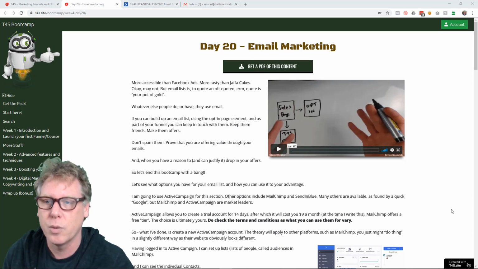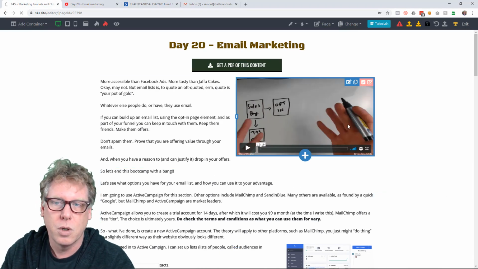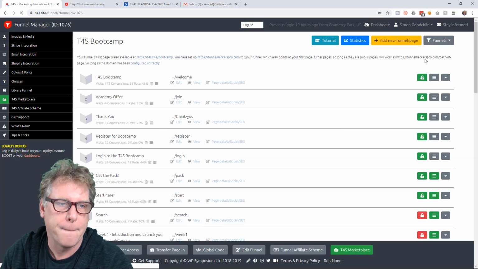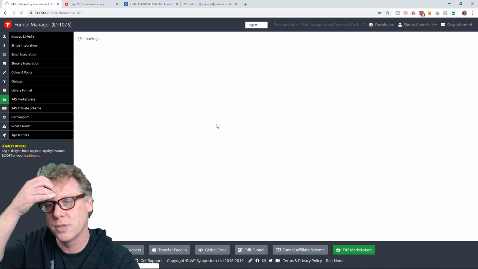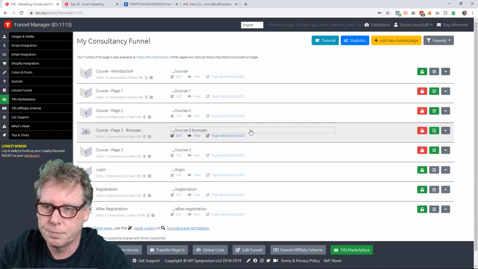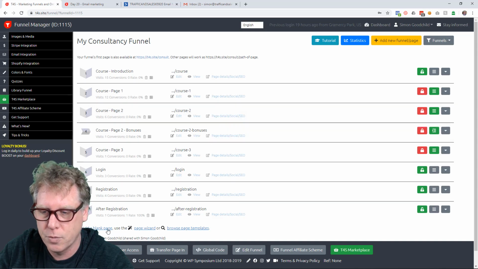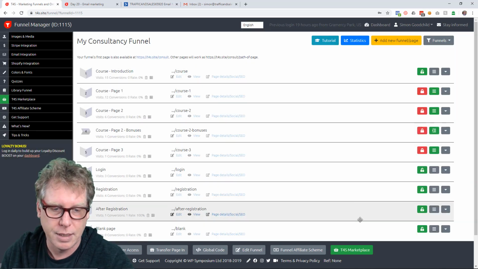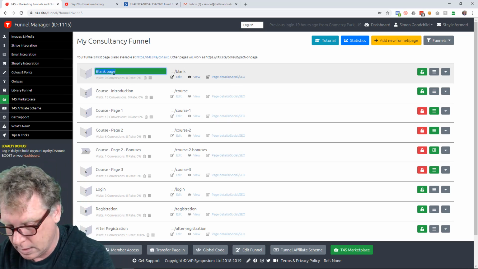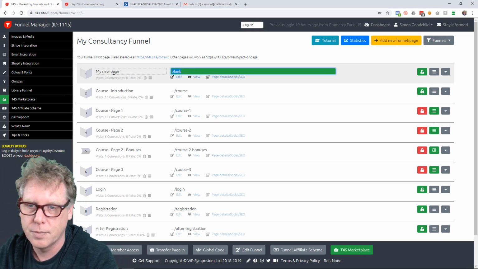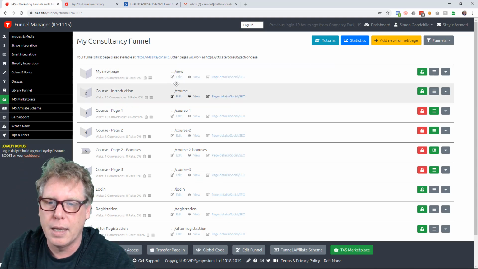Put my specs on so I can see what I'm doing, and let's go to a page. So I'm going to go back to our test funnel, right back from the start, and I'm going to create a new blank page that I can use for testing, and I'm going to drag it up to the top, and this is going to be my new page, brand new page, and I'm going to edit it.